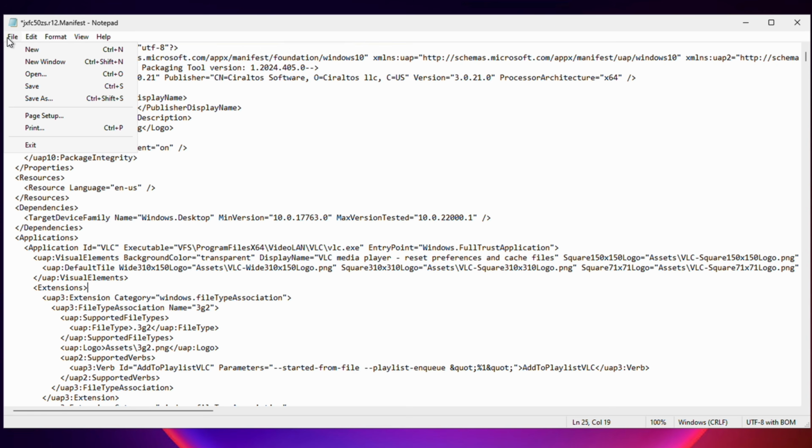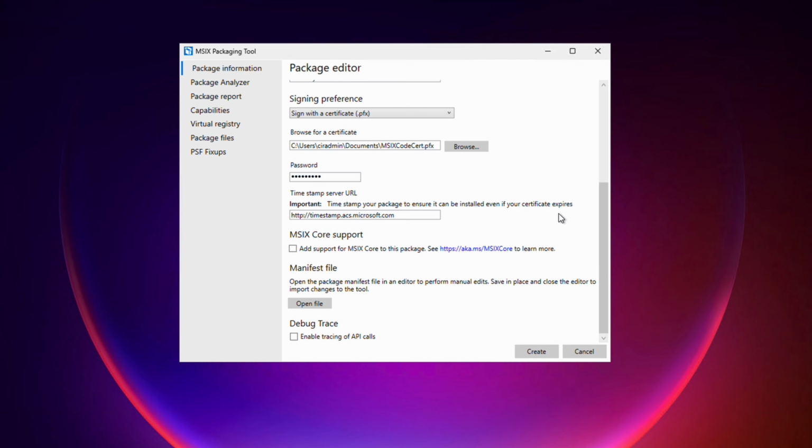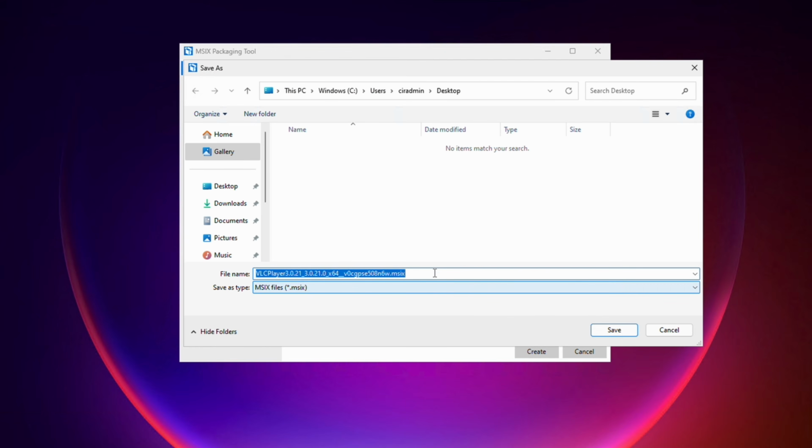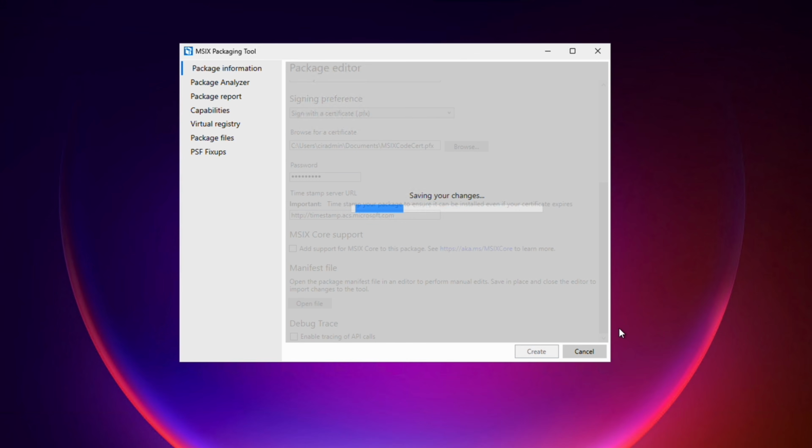We'll save and close. Maybe by the time you're watching this, that won't be necessary, but for the sake of this video at this time, that's something we have to do to get the MSIX packages running without using an advanced MSIX packaging tool. Once we have that updated, we'll create and make sure the correct location is selected. And here we can leave the file name again as it is.